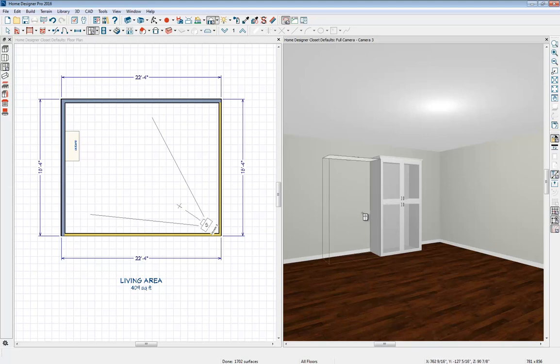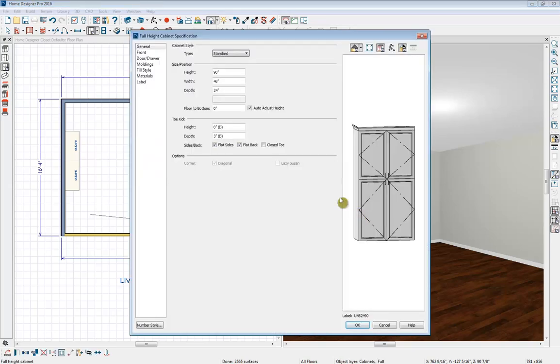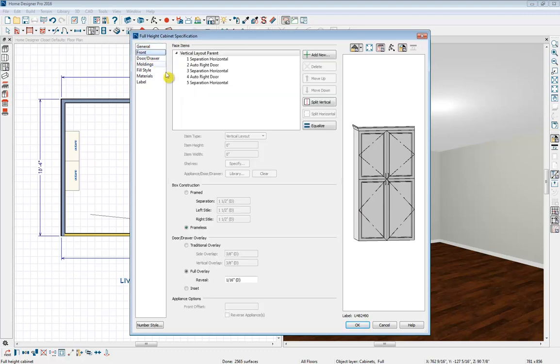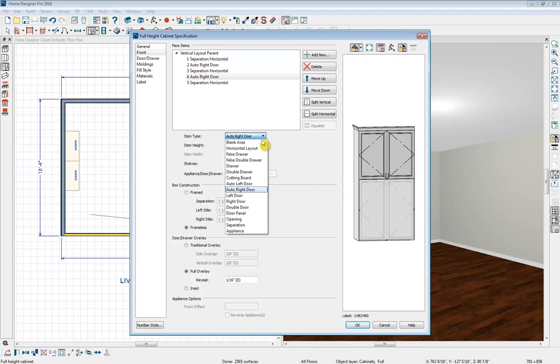I'm going to place one more while we're here. I'm going to show you how easy it is to get in and make some changes to that cabinet. So we're going to double click to select it. I'm going to go directly to my front tab. I'll click on this bottom portion to change the type that we're using. So I'm going to modify this to a drawer. It's a pretty large drawer for this space.